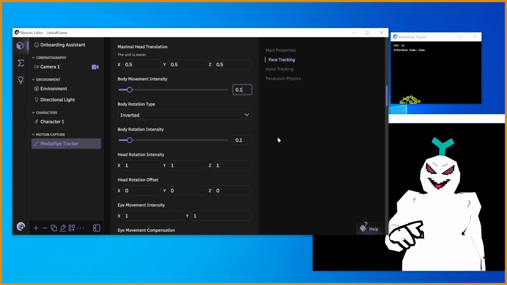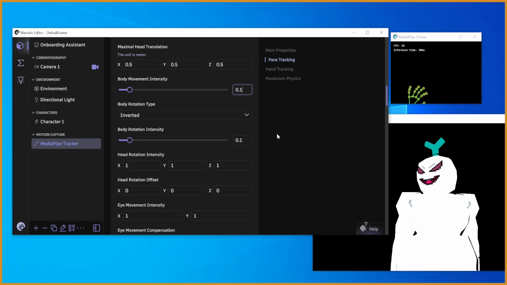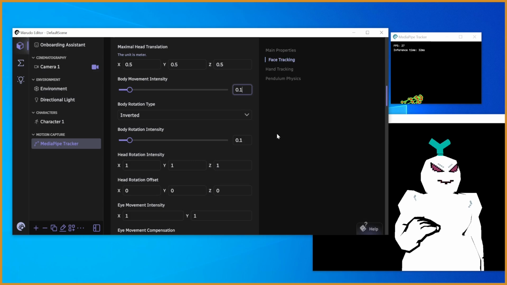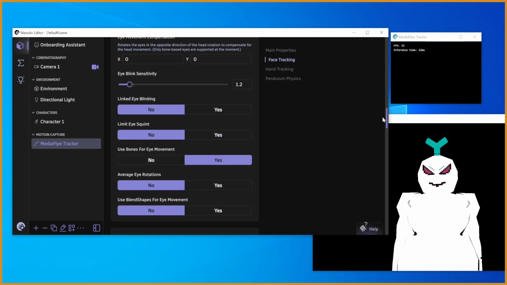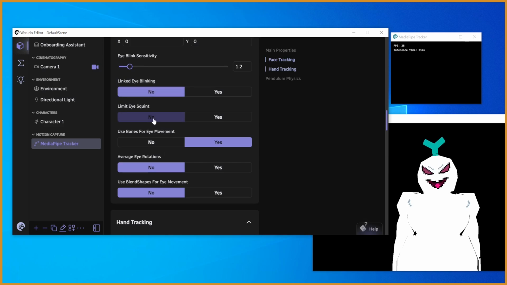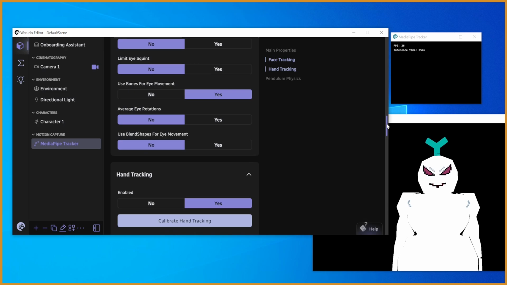Now the model's not overly insane. When I look forward, I look forward. When I look at my left monitor, I'm still looking to the left, but my face is still facing forward. This is exactly what I wanted. Yeah, here it is. Eye blinking, eye squint. I don't even know, I don't have any of that set up.